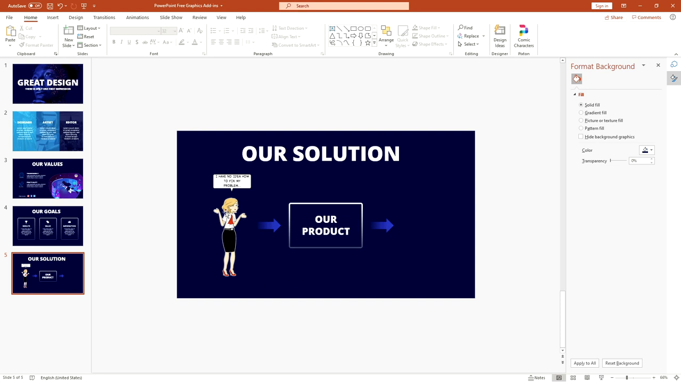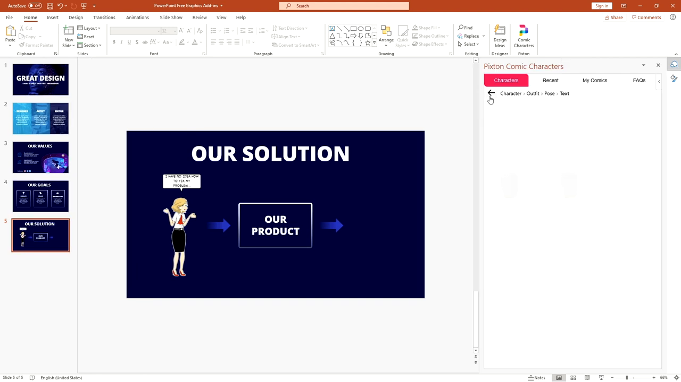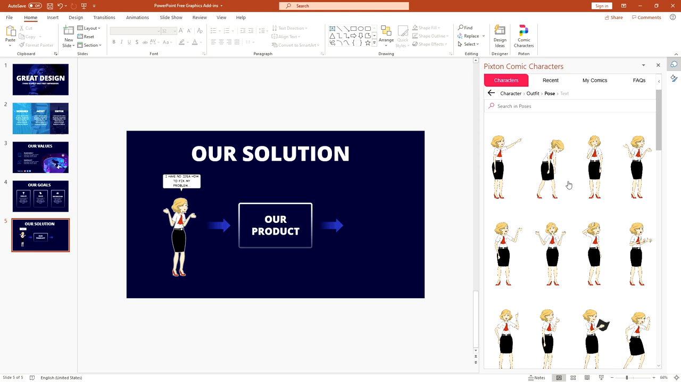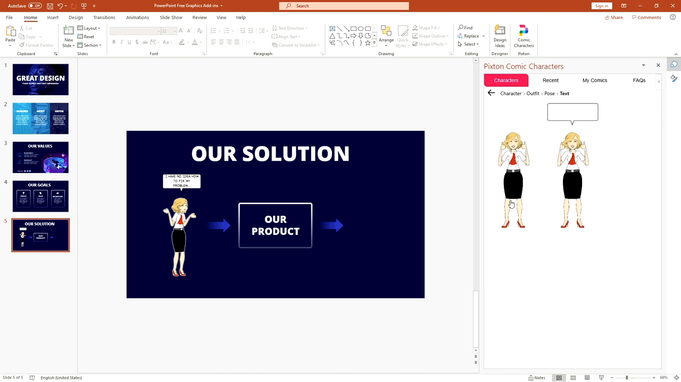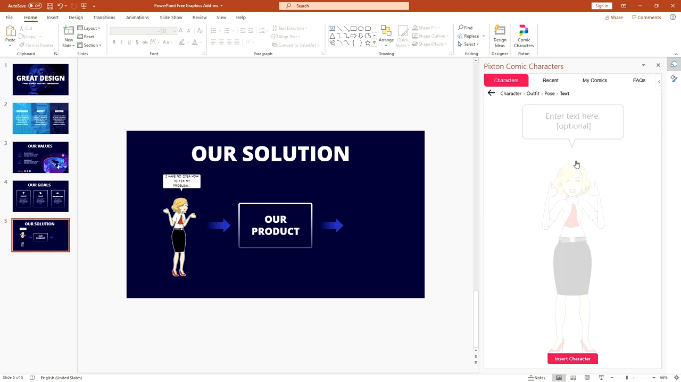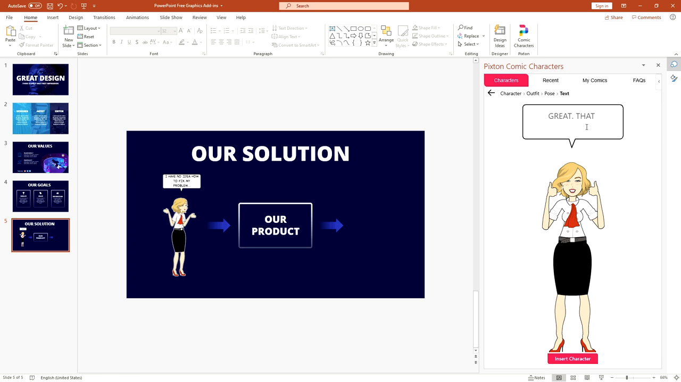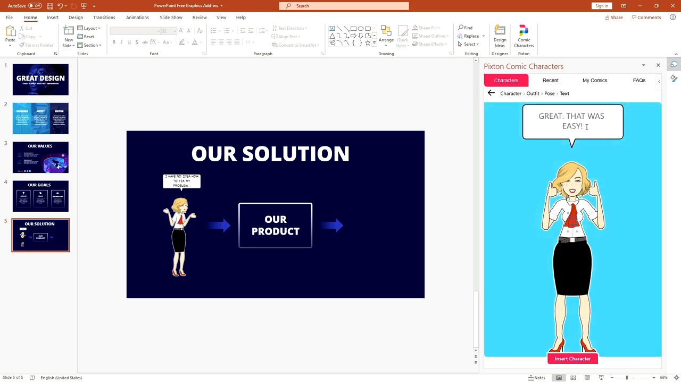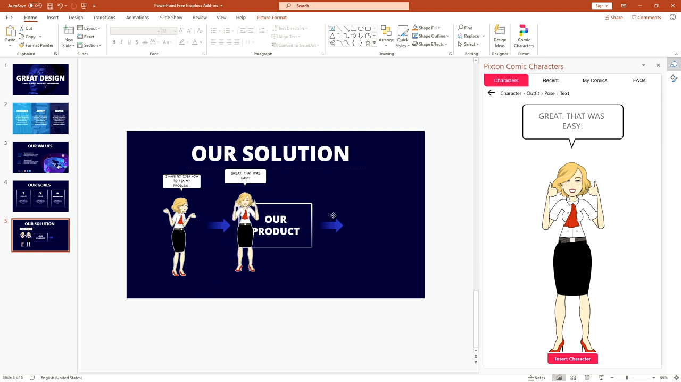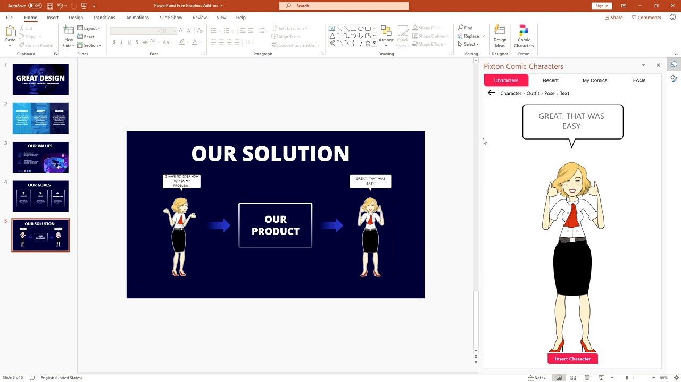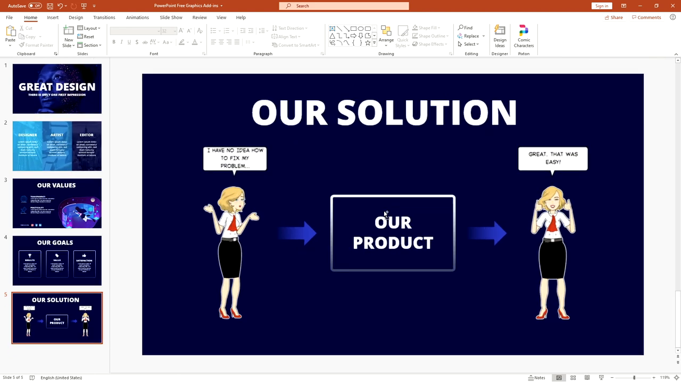Now let's find out how this young lady looks after our product solved her problem. So we go back to the pose selection and look for a happy pose. This one looks pretty good with these thumbs up. And now we add the respective text in the speech bubble. And insert it again. Make it fit the height of the other illustration. And place her on the right side. And that's it for this final slide design for this add-ins demonstration.